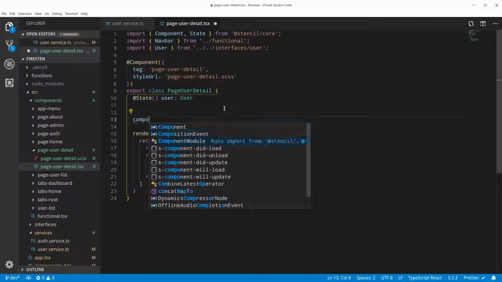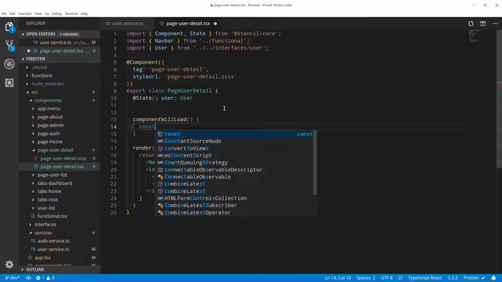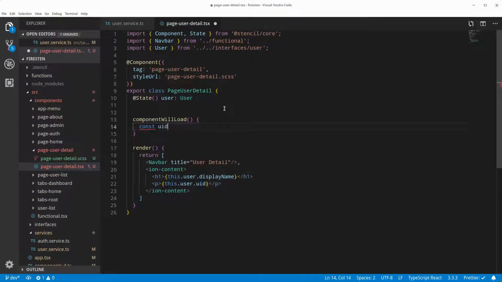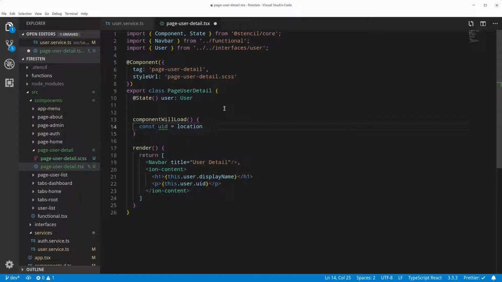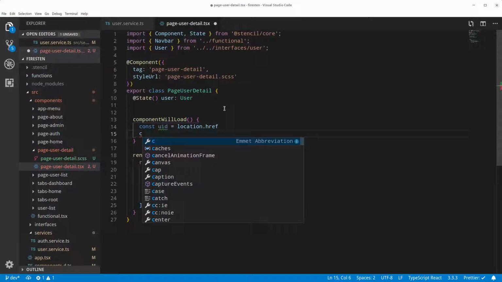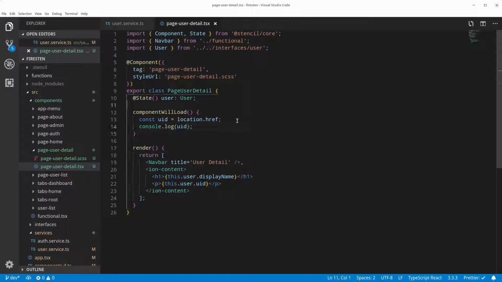So here we're going to use the component will load, so we can get the data before anything is rendered. So I'm going to create a variable to hold the UID of the user. So let's get a location. And here href is going to return the URL. Now let's just console log this UID and see what we're getting. Because here we're going to have to split and then get one entry of the array.